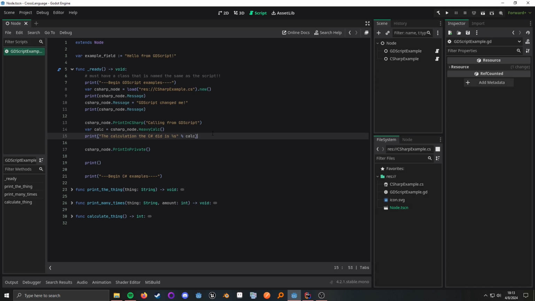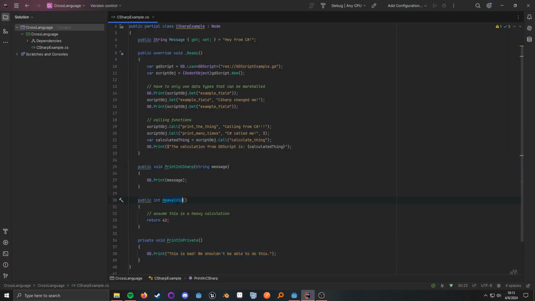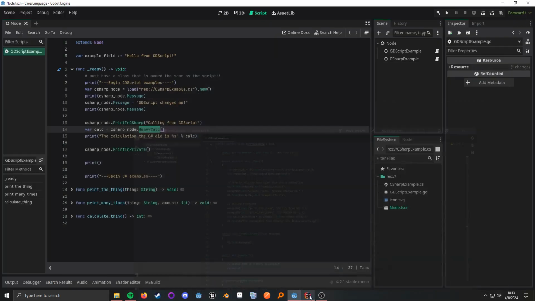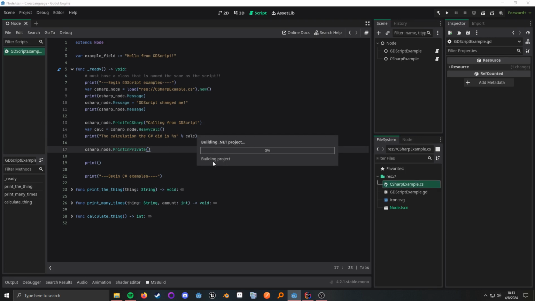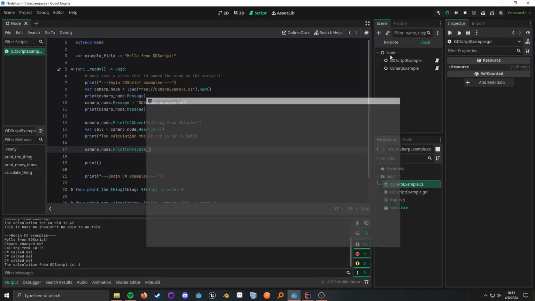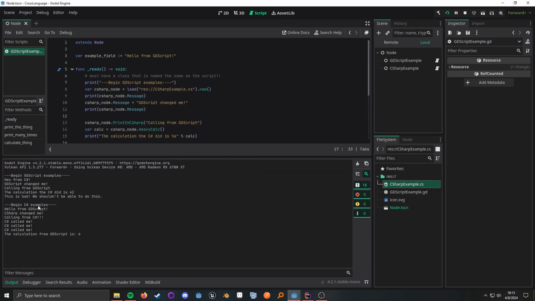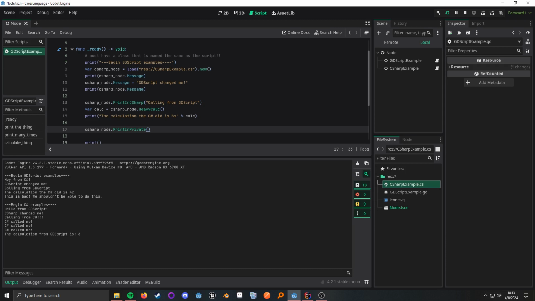And if you notice in GDScript, all we do is access the actual property, or we just call the function specifically. So print in C#, heavy calc, print in C#, heavy calc. And like I said, just assume this is a heavy calculation. It's just to show how we can also return types in both languages as well. So when we print this at the bottom, let's bring up the output log. All this was changed in GDScript. We have the correct return value.